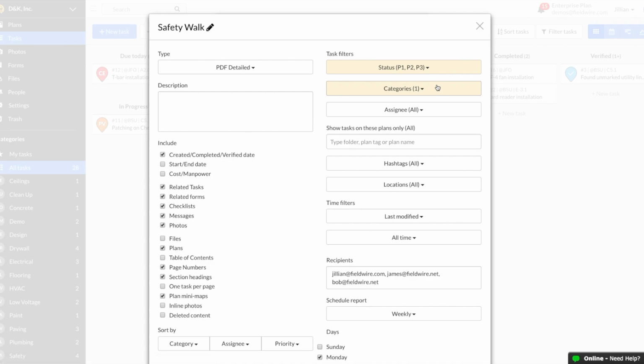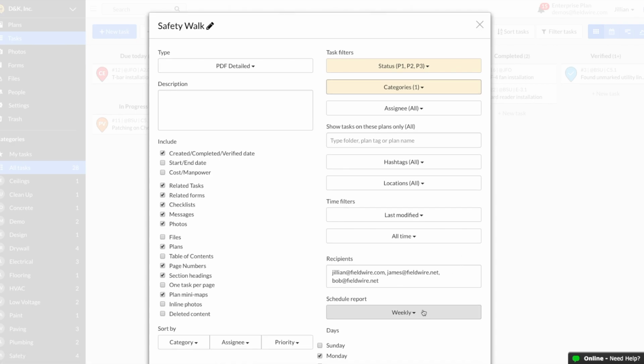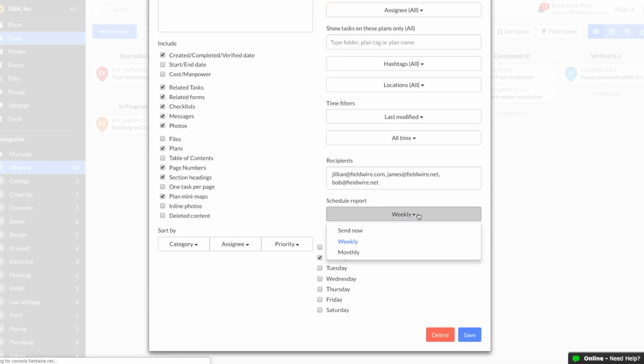I can input any recipients regardless if they use Fieldwire, and I can either send a one-off report or schedule a reoccurring report. For this report, I've set it up to go out every Monday morning, and it will contain all the open safety tasks. I no longer have to send multiple emails or call my subcontractors because they already have all the information they need to correct the issue.